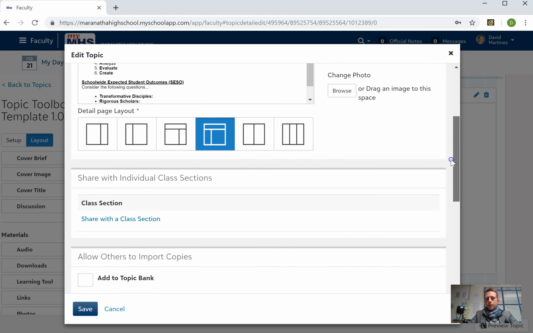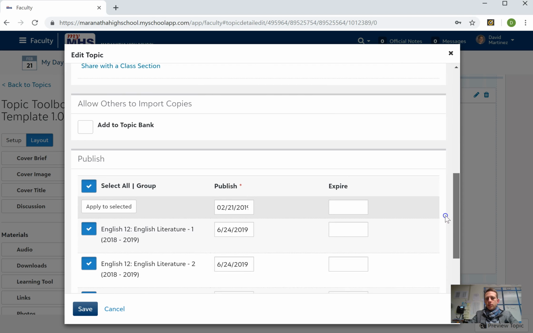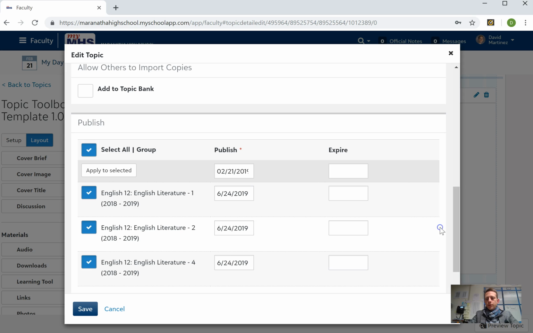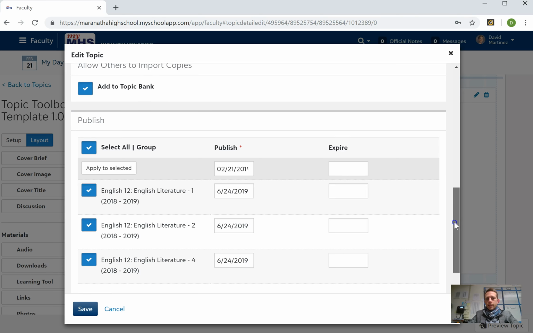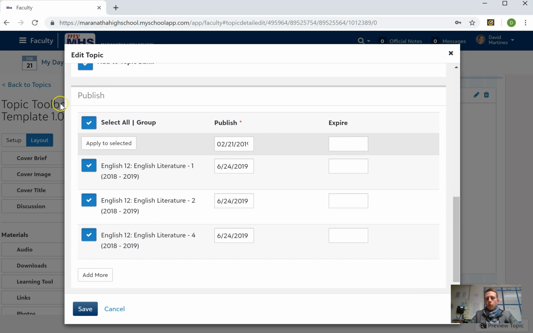And then as I scroll down, there's two key things that you really want to make sure that you change every time. The first is adding to the topic bank. It says allow others to import copies. This also allows you to import a copy of a topic that you've created from year to year. So you really want to make sure that you add it to your own topic bank. The second thing is the publish date. What that means is the date that it'll be visible to all of your students.